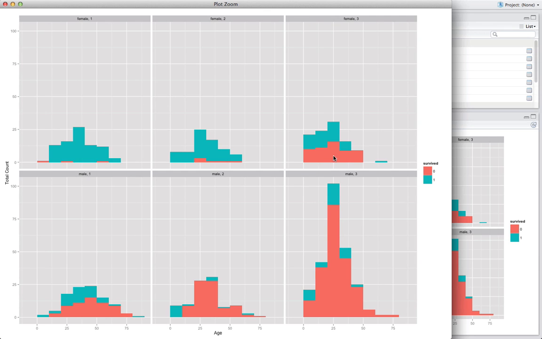Females in third class, there's kind of a pattern here. It looks like it's maybe roughly 50-50, 50-50, 50-50, and then it starts to get worse, except for this outlier out here, which could potentially be interesting, but doesn't necessarily denote a pattern per se. It could just be an odd record.